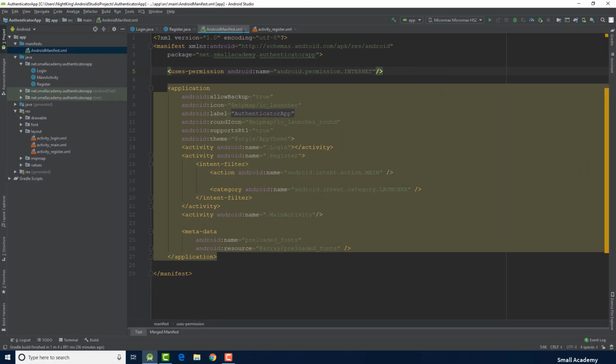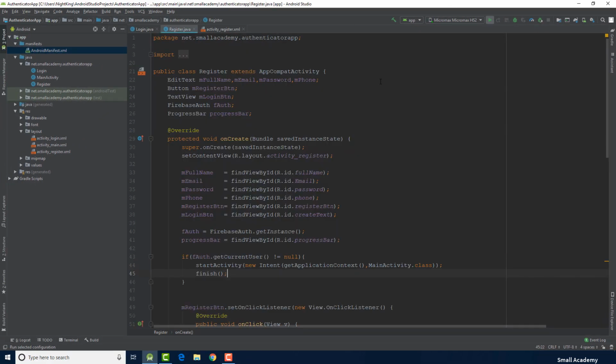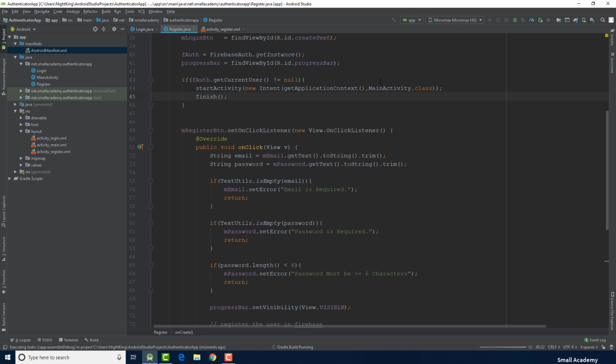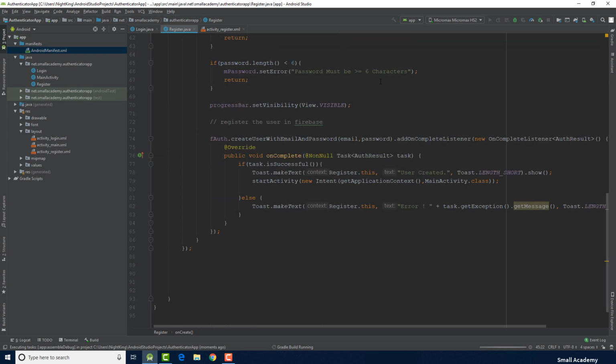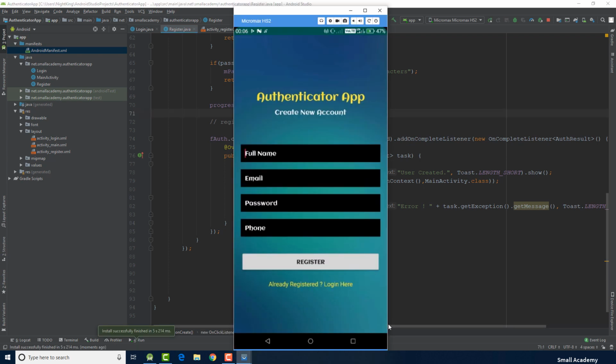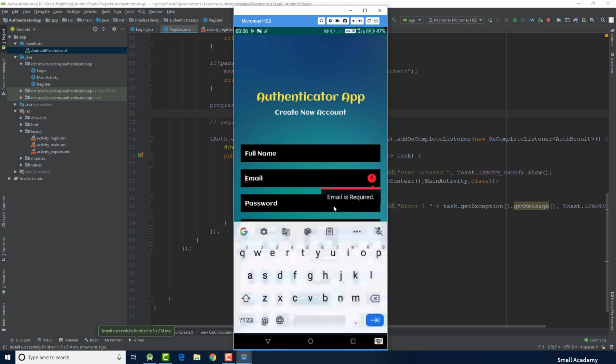So I can run this app now. Let me run this and see if it is working or not. If we have programmed everything correctly here, it should work. If not, we'll figure it out. Okay, so the app is running. Now let me simply click on register and see what happens. You can see some error is displayed in the form: email is required.